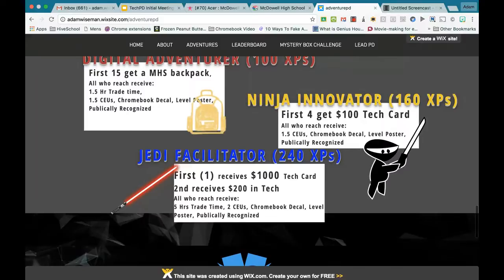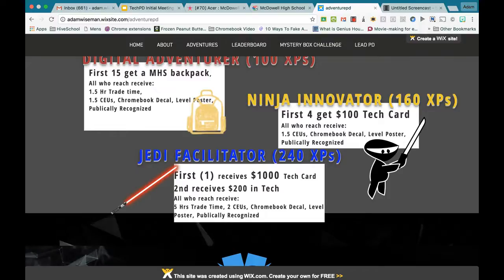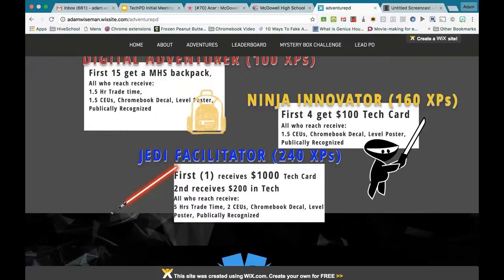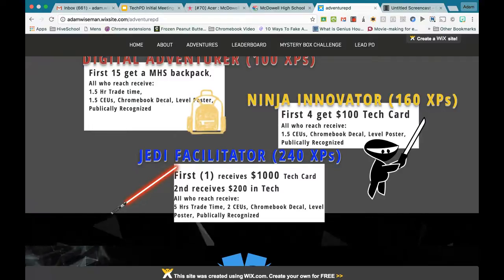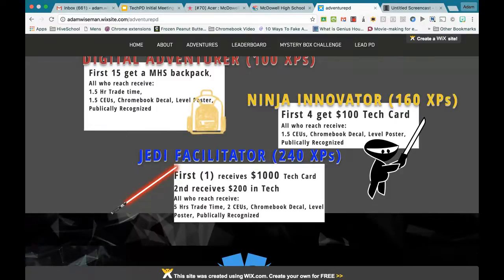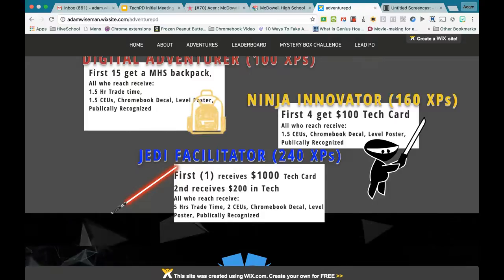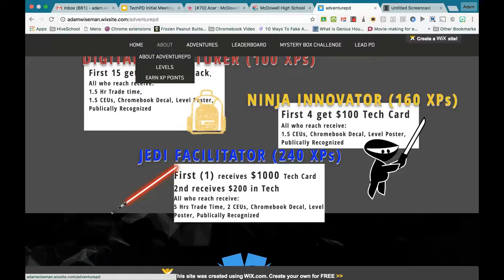The last and the top level is called the Jedi Facilitator. Once you reach 240 experience points, the first person that reaches this level receives a $1,000 classroom technology gift card. The second individual receives $200 in technology. And then all who reach this receive 5 hours of trade time, 2 CEU credits, a Chromebook decal, a level poster, and they get publicly recognized. So that is the levels for Adventure PD.